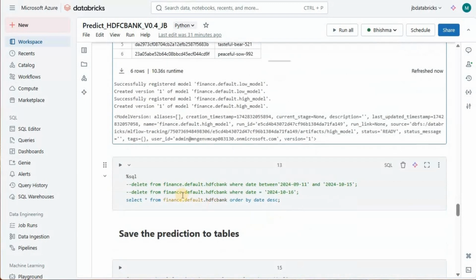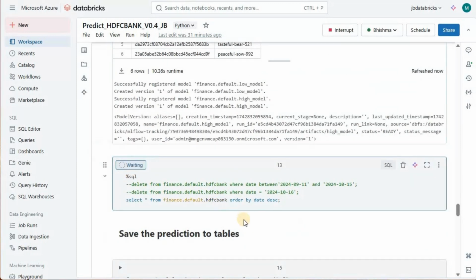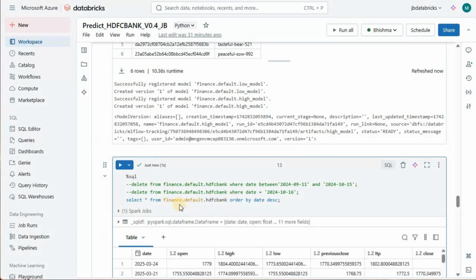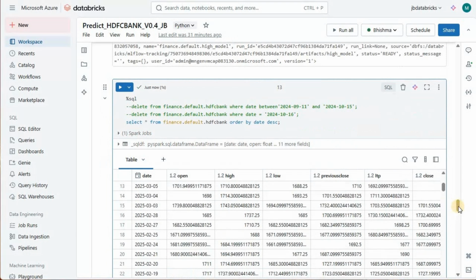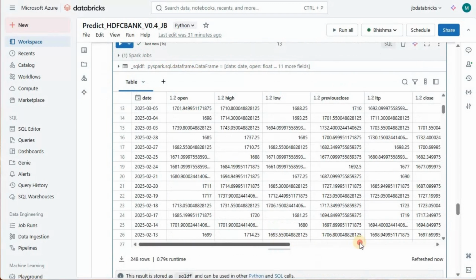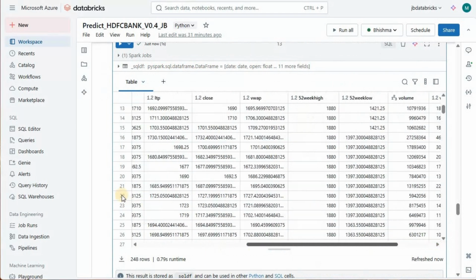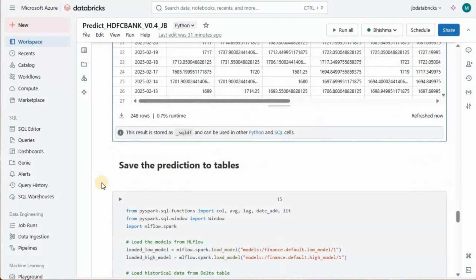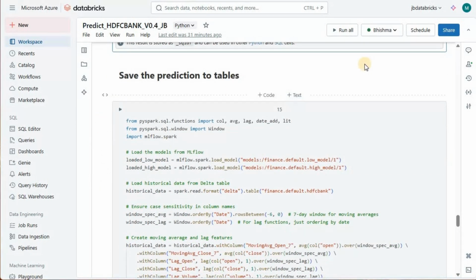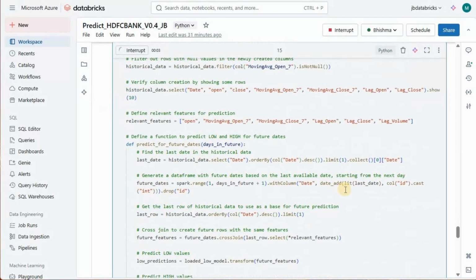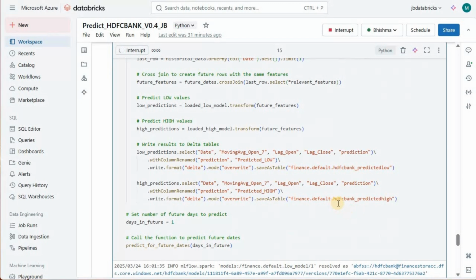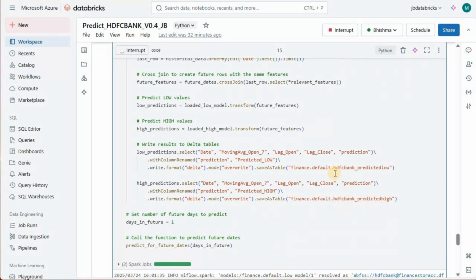Now I'm going to get the information on this particular table, which is our HDFC Bank table, where we have all the data. If you see here, we have all the information there. Nothing is deleted. Now, whatever predictions we have made, I'm going to save into two tables. The table names would be hdfc_bank_predicted_high and hdfc_bank_predicted_low.